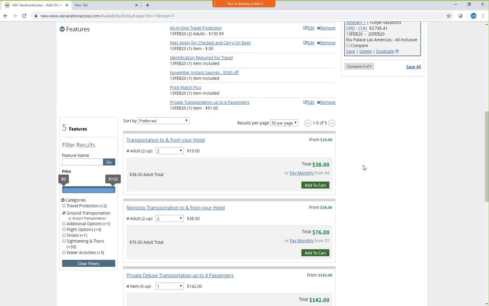Yep, and you can stop at up to 3 hotels on the way on the shared transfer. The private transfer, up to 6 passengers, is still going to be on the van, but it's just you guys. The deluxe one is going to be that luxury car, like a Cadillac Escalade or Lincoln Navigator. So if you have a couple and the guy wants to wow his girlfriend or wife, you can use the deluxe transfer.